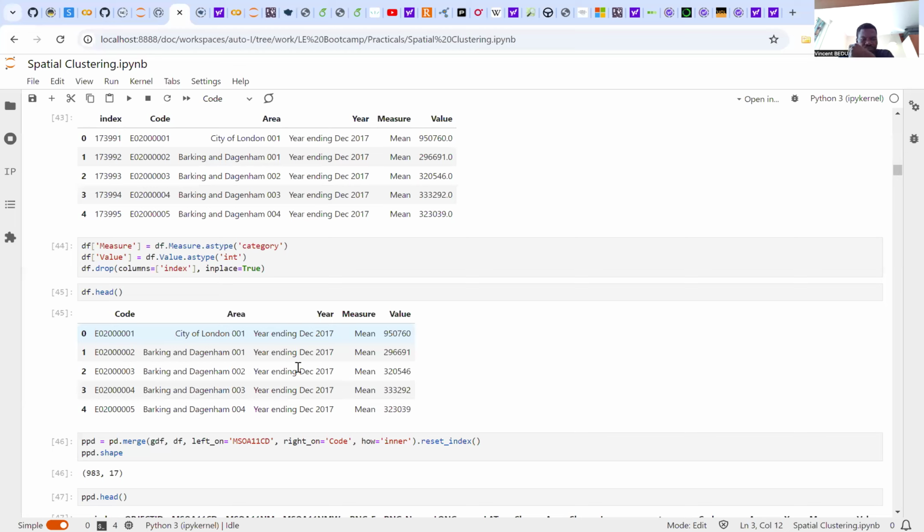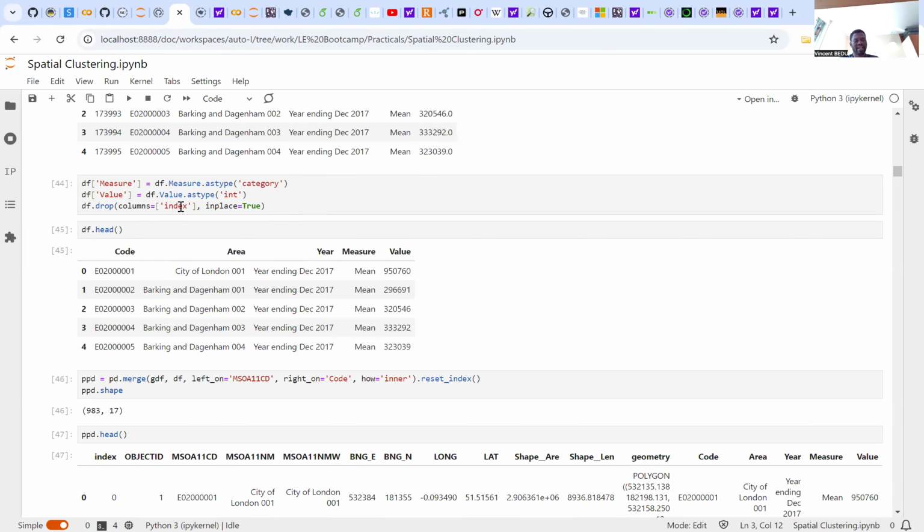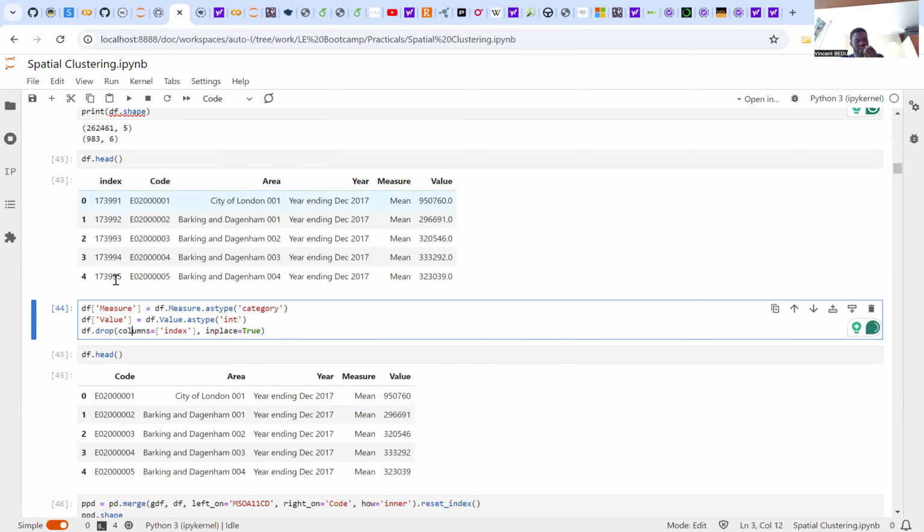So when we do that, we drop the index column. This code drops the index column. As you can see here, drop column, the index. Here we have the index, so we just want to drop that one. We are trying to filter the data to an appropriate level.